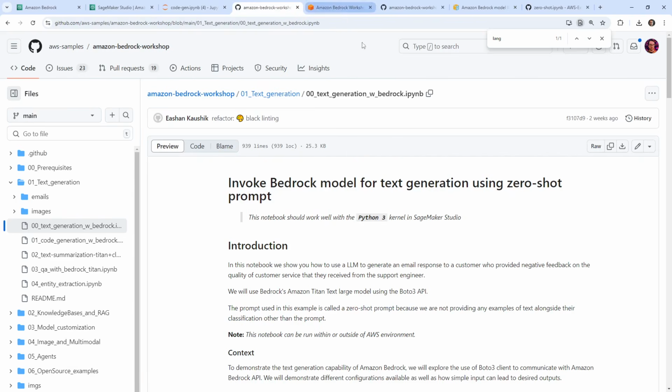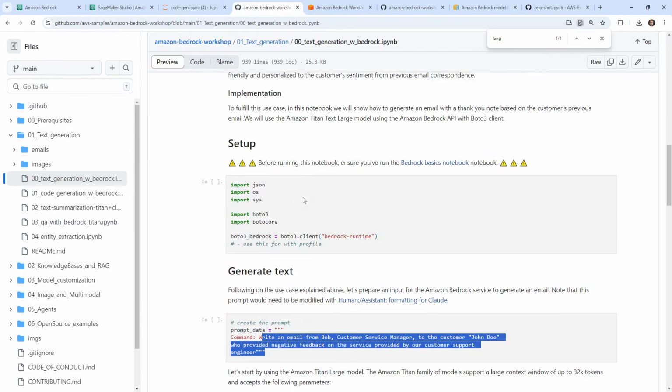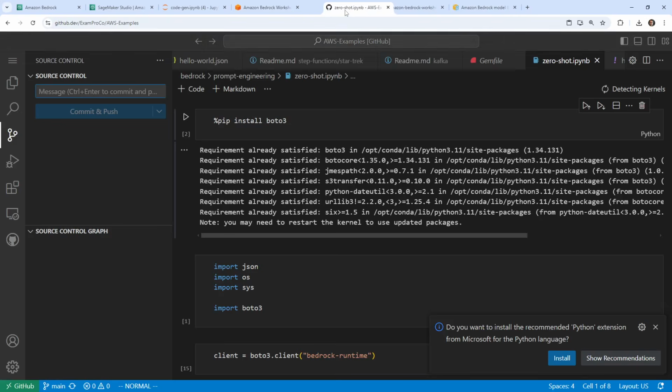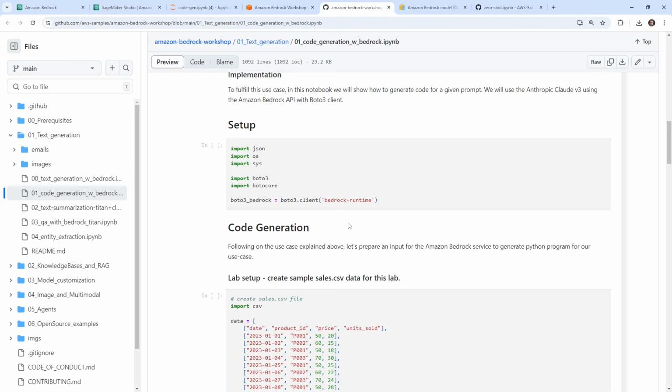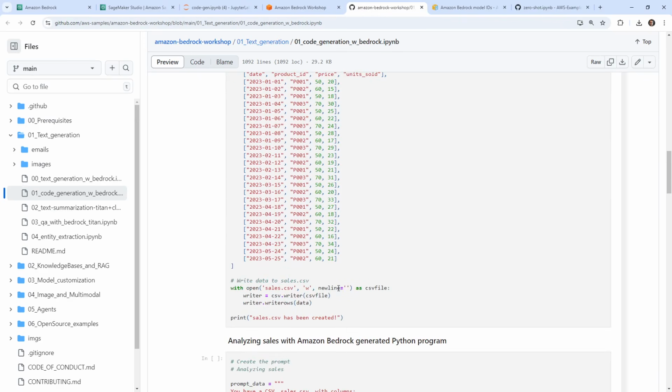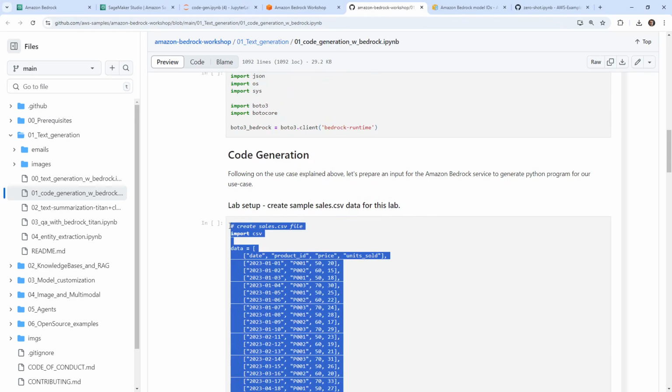Great. And then we'll go back over to our code generation examples. This is not the correct one. It's over here. Nope, this one is old. We'll go here. And so here it's saying, let's set up some CSV data. So we'll go do that.